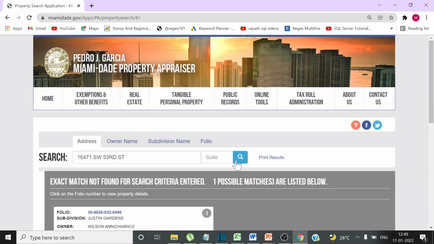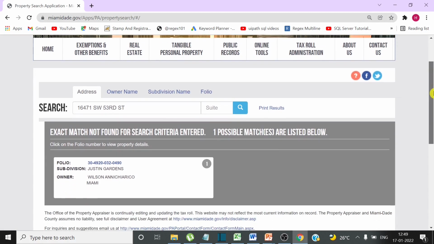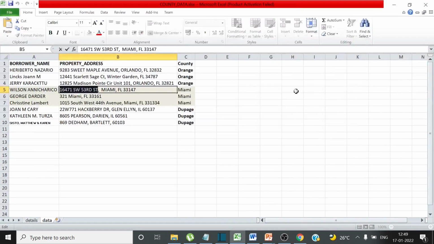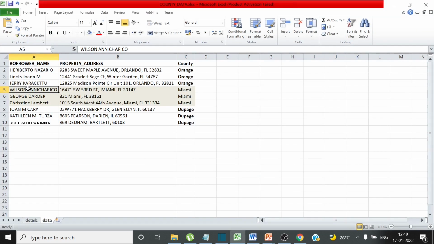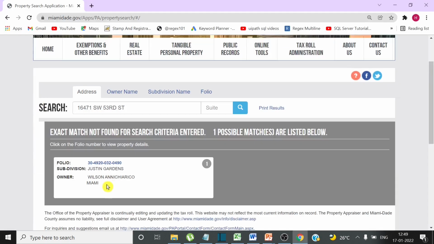Then there will be one validation also, to check whether this is the right record for which we are searching or not. In our workflow, we will take this name in a variable, and then we will check whether the first name is available in the owner name or not. So you can see the owner names. The first name is matching, which is the correct record.